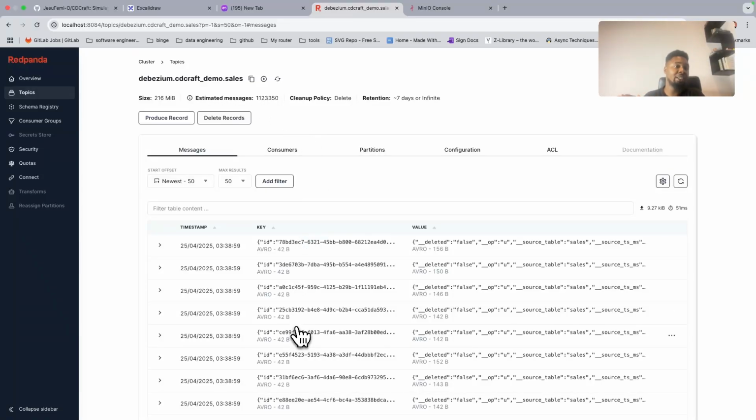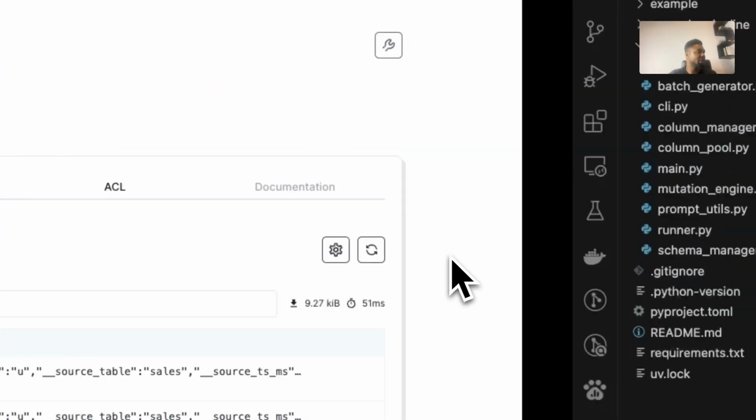So we inserted 1 million records, but aside from inserting 1 million records, we did some updates, and those updates led to more events or messages hitting our Kafka topic. And then we also did some deletes, and those deletes also led to certain messages hitting our Kafka topic. So we can try and validate this number to make sense of what's happening.